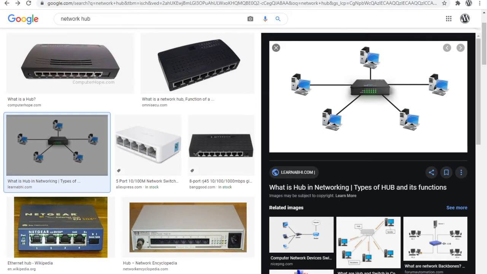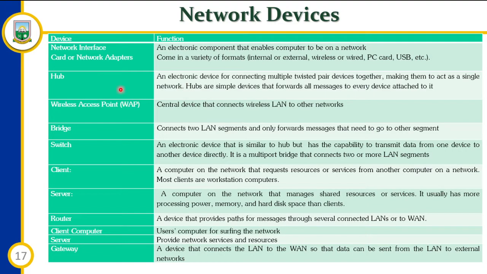The hub is not so intelligent. The switch is very intelligent when it comes to data dissemination. The hub is not so intelligent.